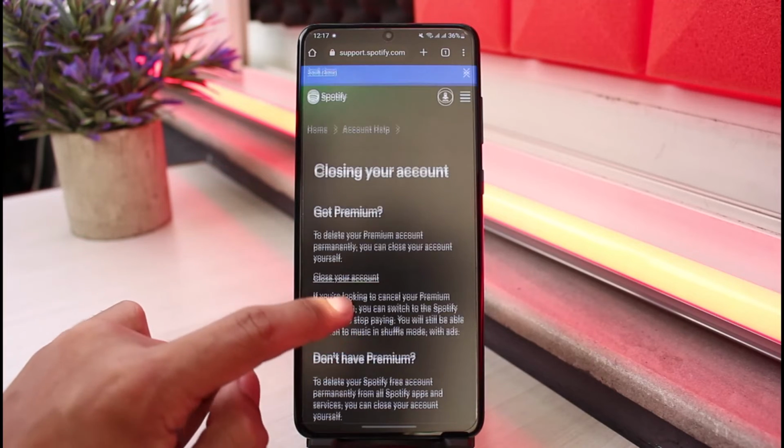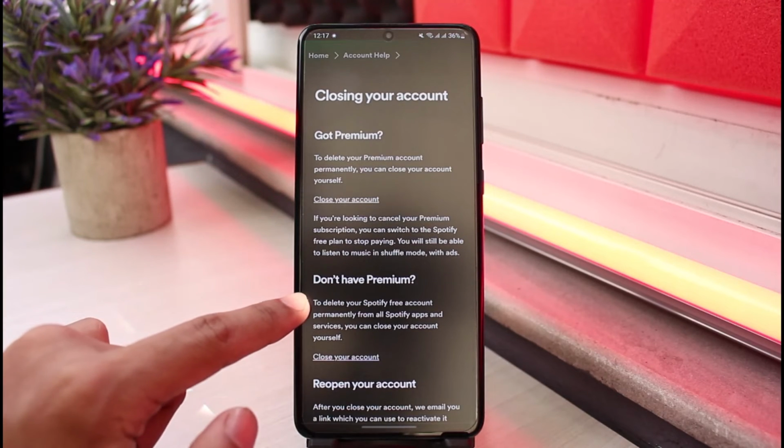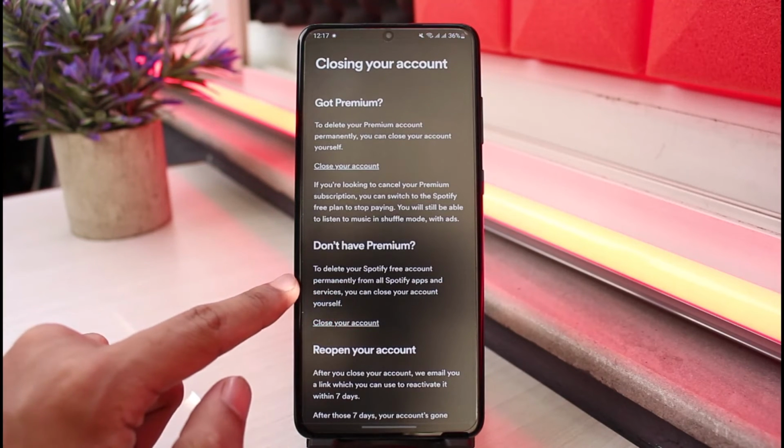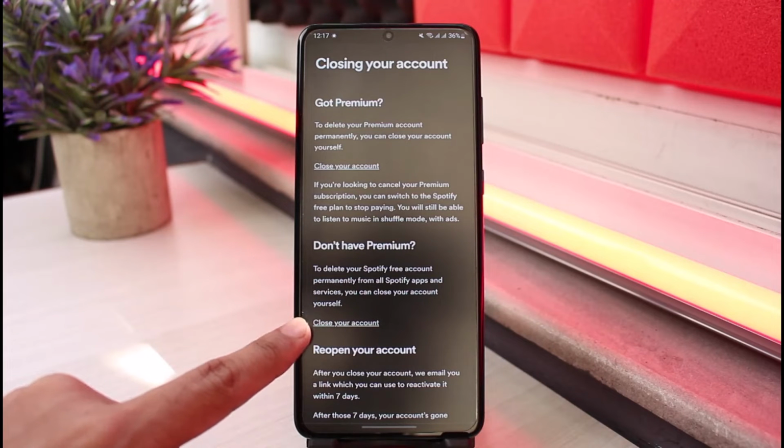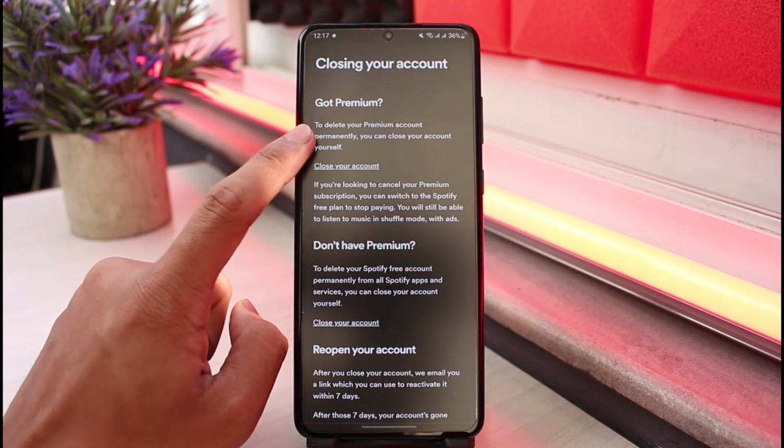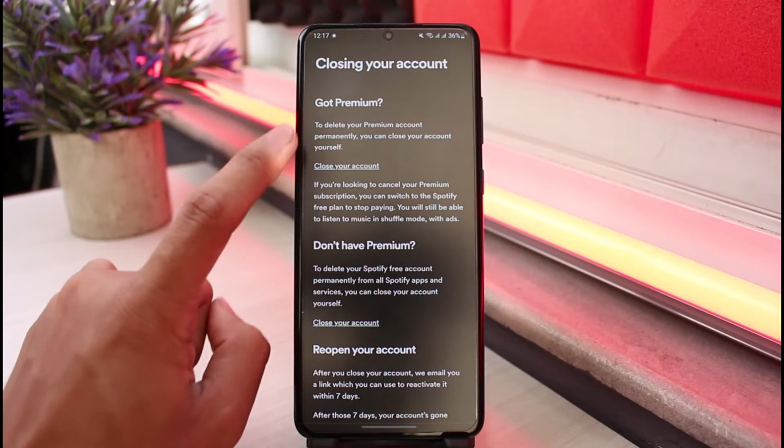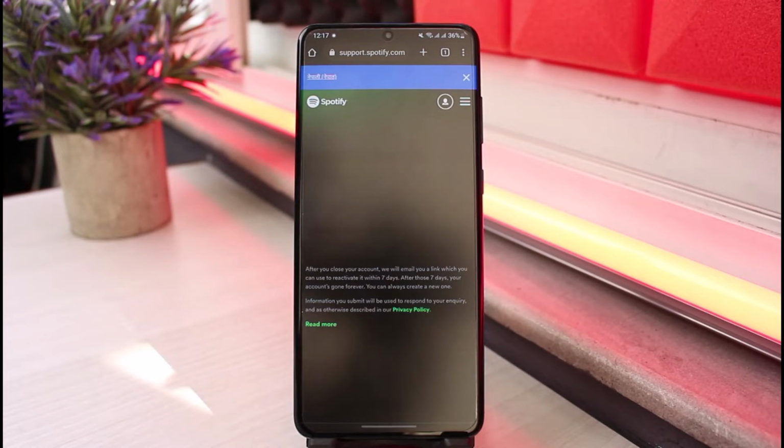As you can see, there are options if you've got premium and if you don't have premium. If you don't have premium and you want to delete your Spotify free account, tap on the close your account button. But since I have a premium account, to delete our premium account permanently, I'll tap on the close your account button over here.